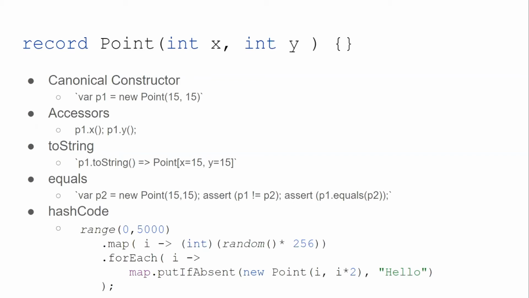You can instantiate them with new, print them with toString, compare them with equals, and use them as keys for maps, etc. Because the JVM implements equals and hashCode, you get a lot more reliability when using records as map keys. In this example, we create 5,000 record instances, but there are only 256 unique values, and we then use them as keys in a map.